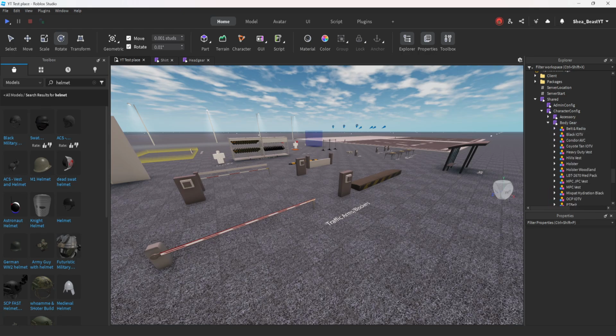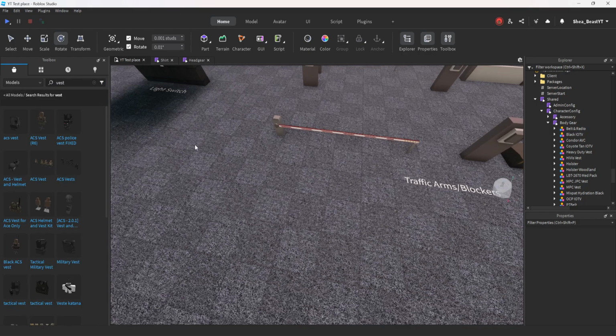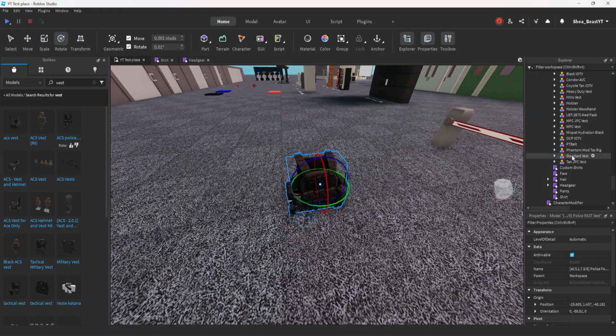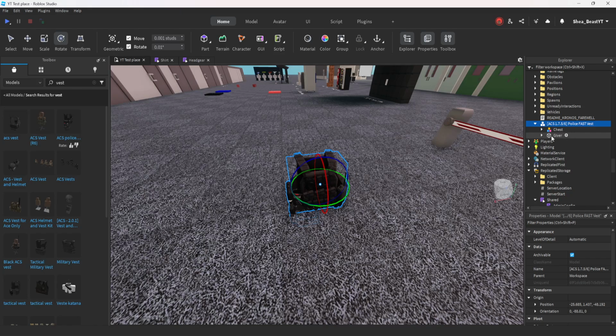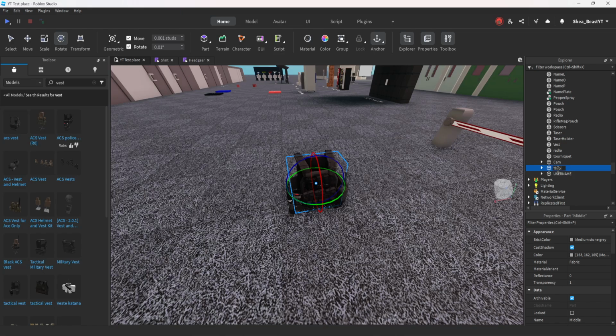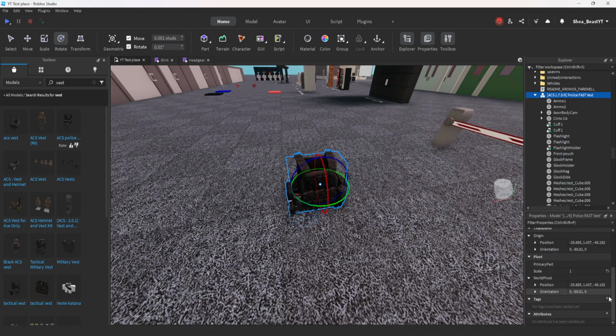So, now let's go ahead and do body gear. So, vest. We want the ACS vest. Actually, let's do this one. Delete the giver. Ungroup it. And then we're going to find the middle part. And rename it to torso. Same thing with the other thing. You're going to find the primary part. And you're going to set it to the torso now, instead of head.